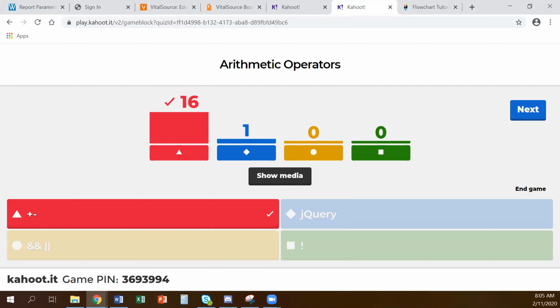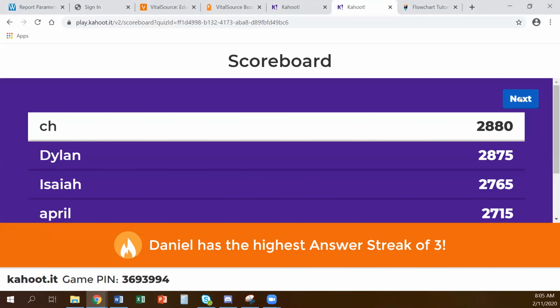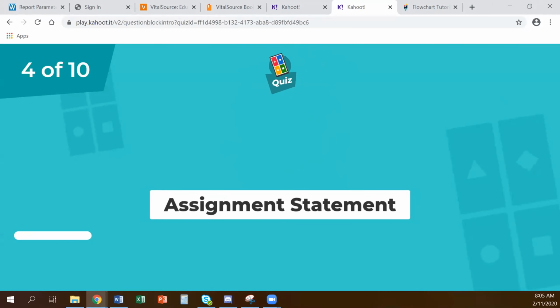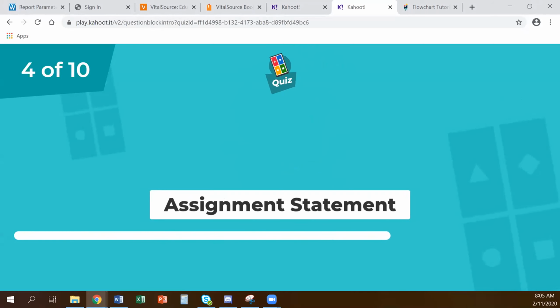Okay, Zoom session's going. Have you got it? Yeah. I'm not going to click next until you're ready. Making you play without your Zoom session. It's like driving blind. Assignment statement.